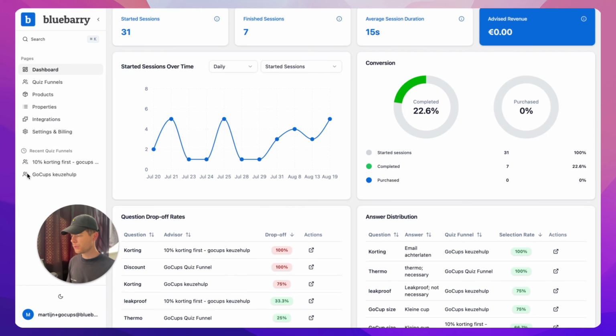If you are using Google Analytics 4 as your main marketing analytics platform, it's definitely very valuable to send the quiz funnel data that you get by using Blueberry to Google Analytics 4 for a better overall insight on how your quiz funnels are performing.